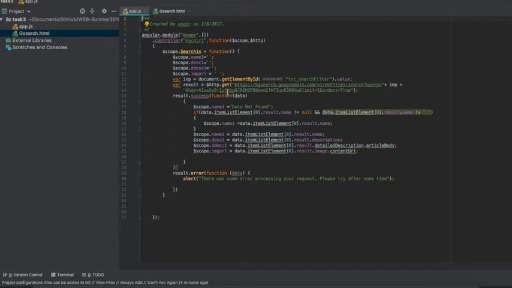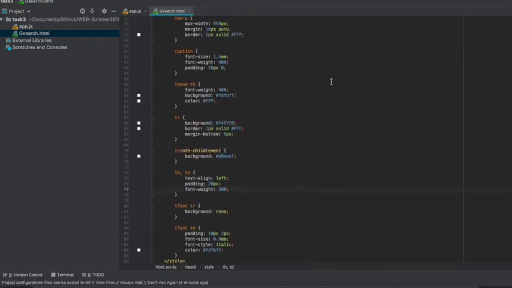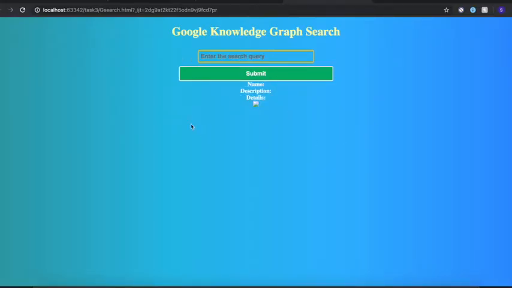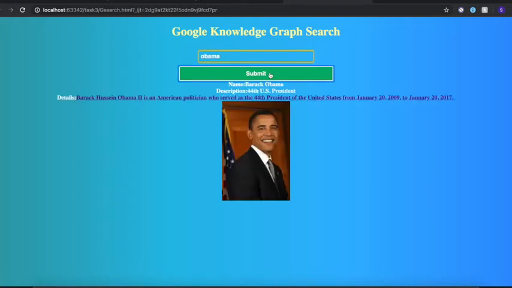And whenever you have a success from the URL, we are displaying the details like the name, description, URL, and so on at the front end. So let me show you how this works. So this is the front end for this. You can type in many things in order to get the details. Suppose I type in Obama, and you get the different details of Obama, like name, description, and the initial details of it.